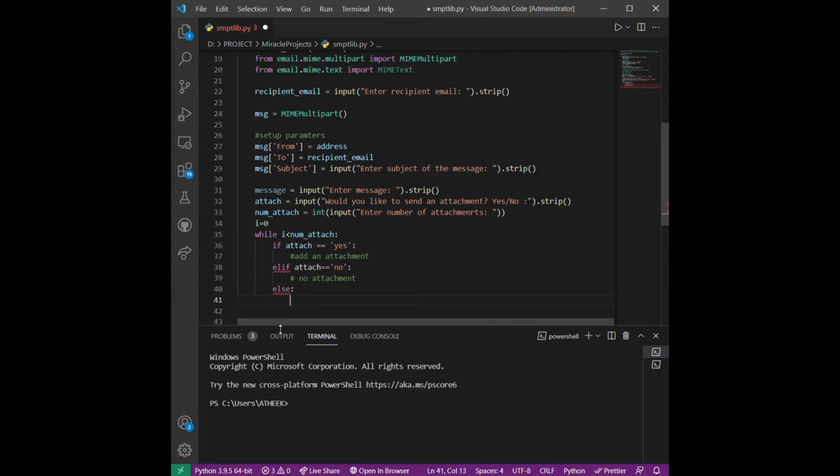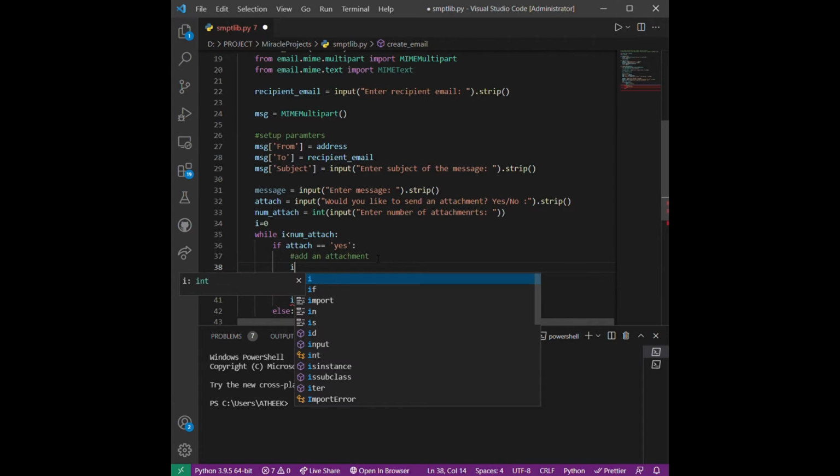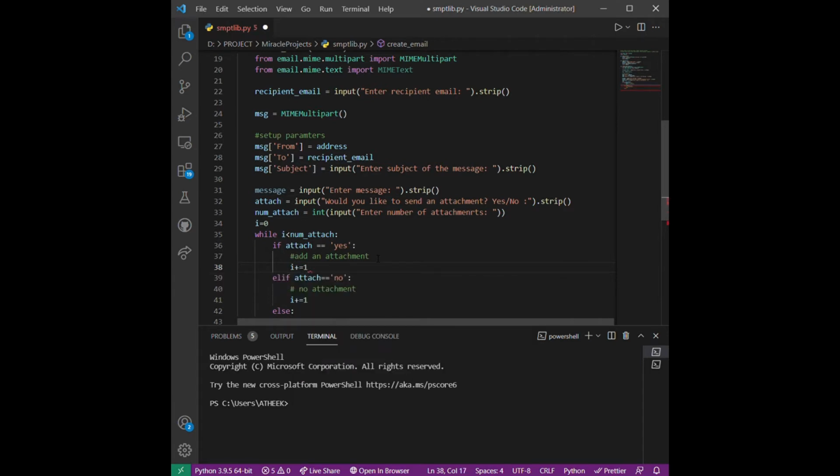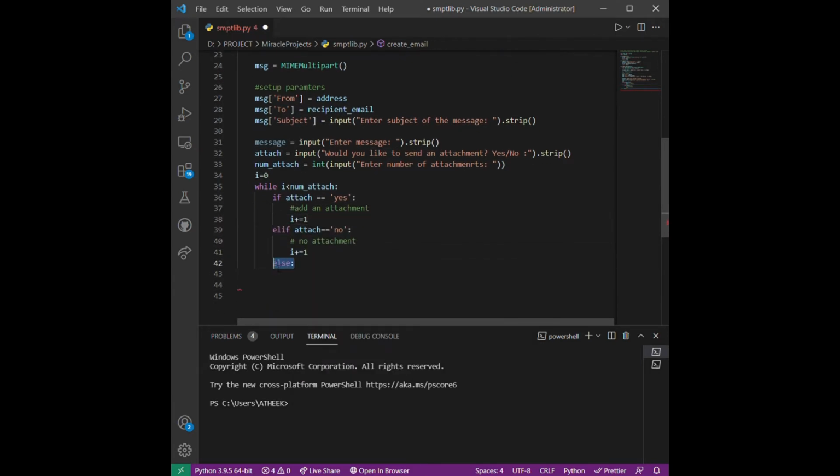then the while loop would go again. Here we should increase the I, and here we should increase the I, so that if an invalid input is given, again the while loop would run an extra time.